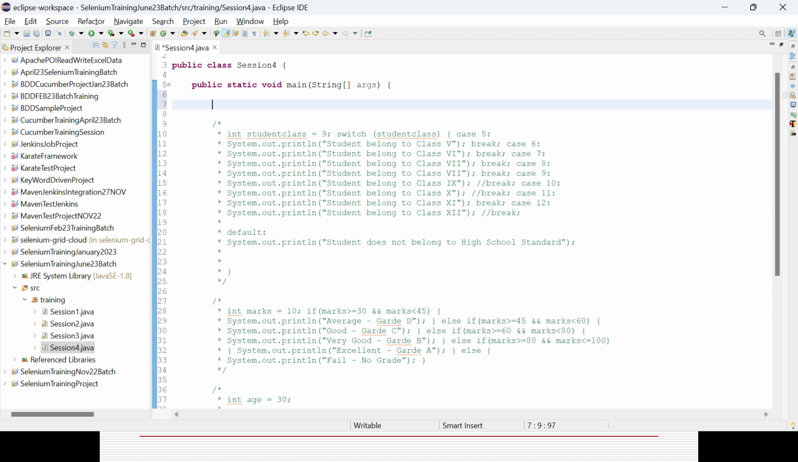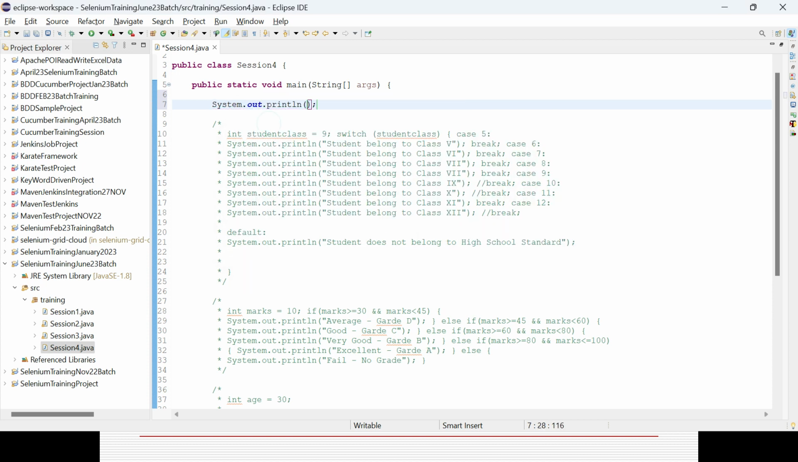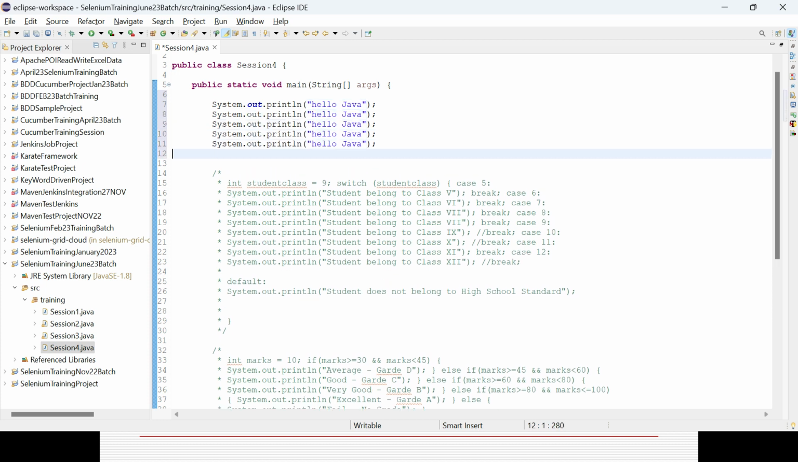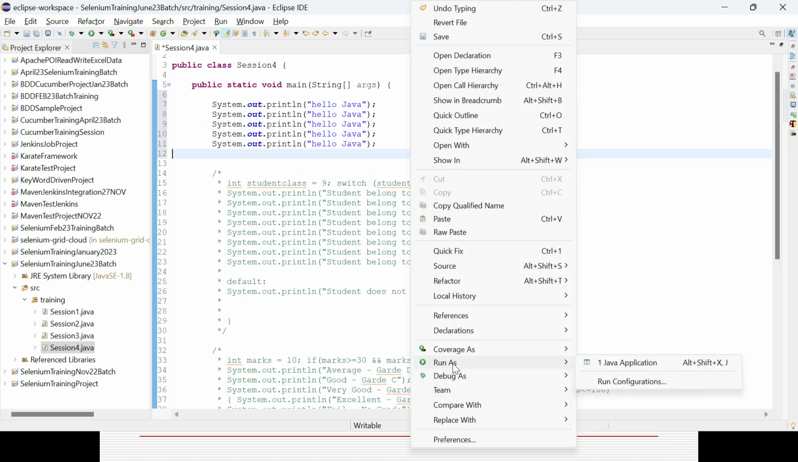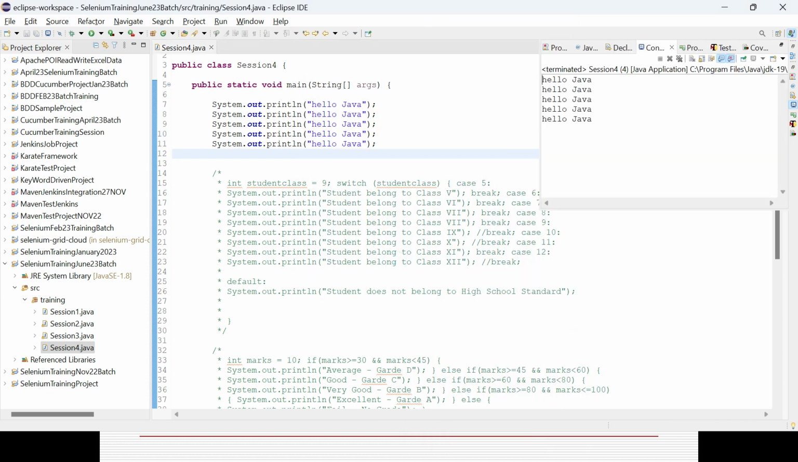I will show you one real-time example also. Say, hello Java. This is a one-line code. Now you need to write the code five times. You just simply copy it, and that would not be a problem. But in case you have to write the same thing 5,000 times, I'm just giving an example. You can see the output is coming here.